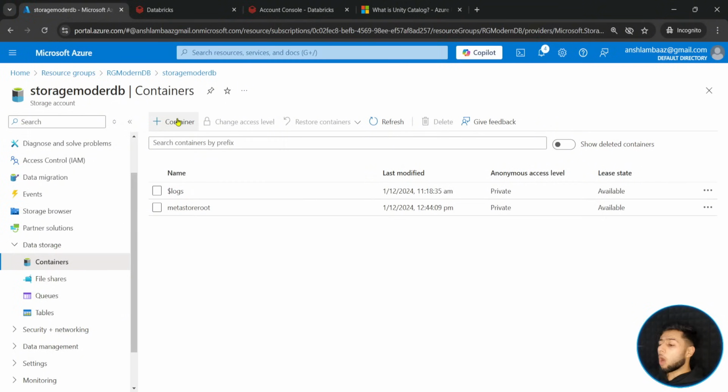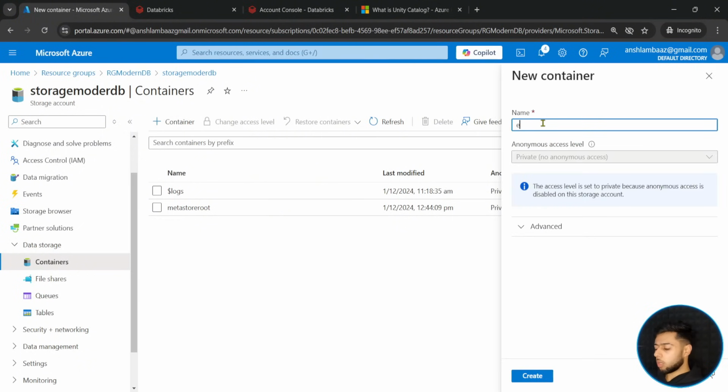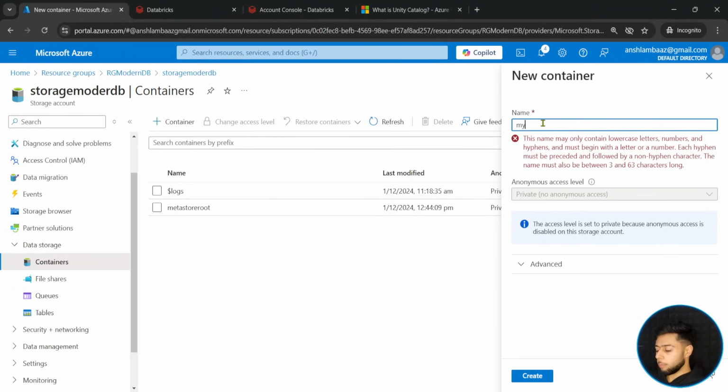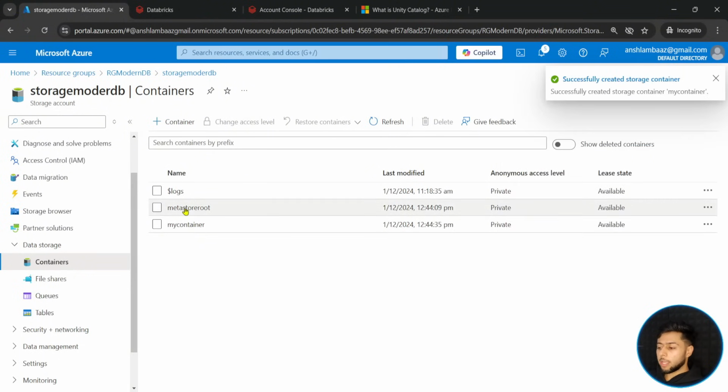Now we will also create one additional container. We will name it external container, or let's say my container, which is managed by me. So this container, Metastore root, will be dedicated to the Metastore. Now this container is our container. If we want to create external tables, we can create them using this container because this will be managed by us. And that will be a quick guide for you between managed tables and external tables in Unity Catalog.